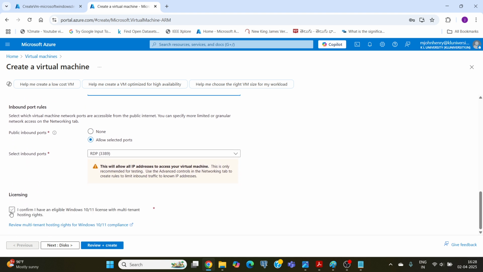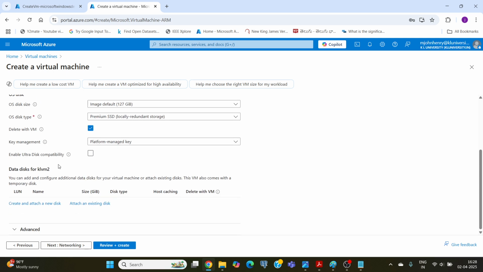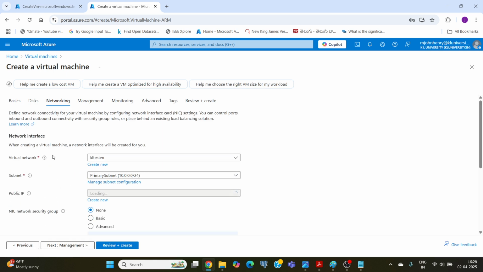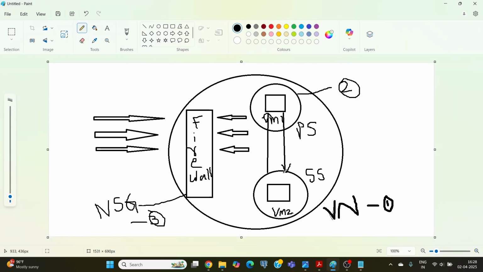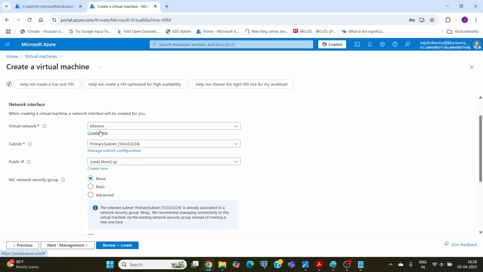Okay. So click enable this license. Click on next disks. Okay. So no need to disturb these values. Click on networking. Now this virtual network I'm going to create within the secondary subnet, right? Within this secondary subnet. So for that I have to select. So the virtual network is same. Okay, KL test VN. Now click here, click on secondary subnet. Okay, the IP address is also going to change automatically.